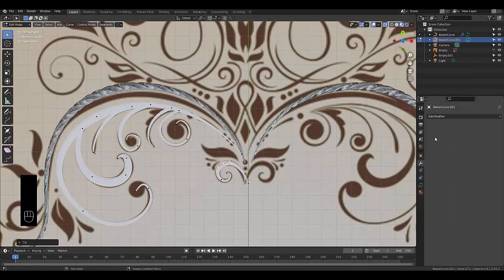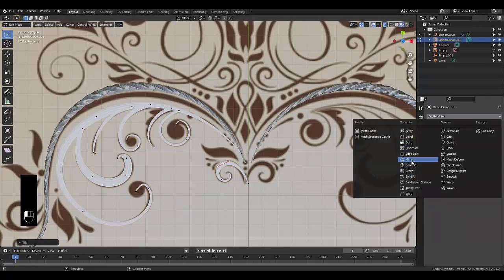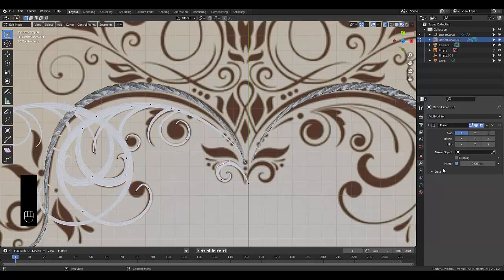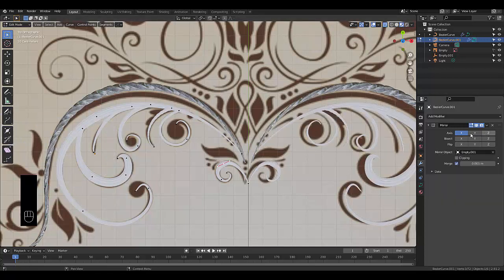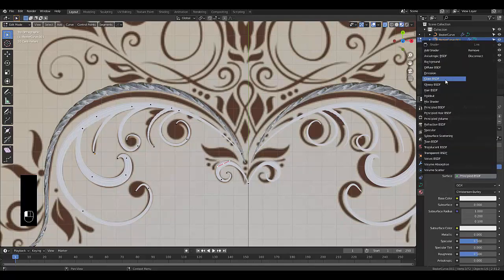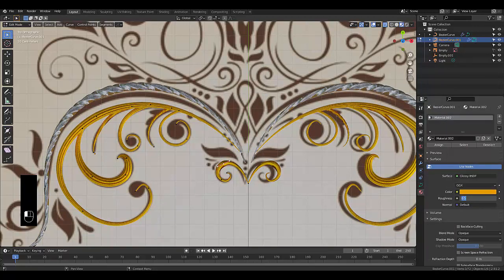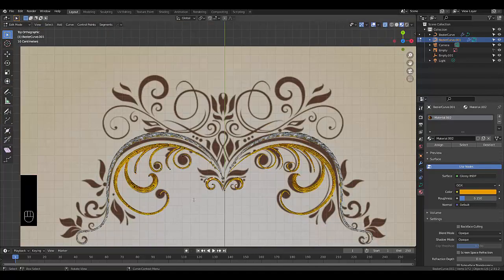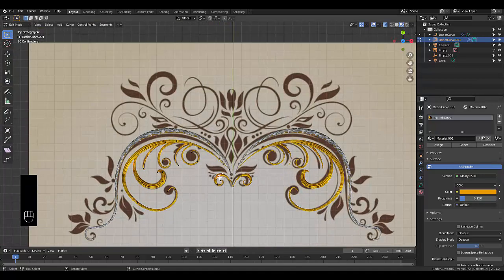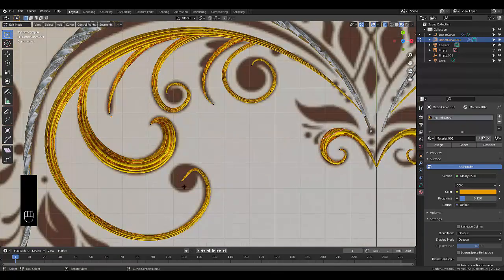I mean, obviously for this, we'll just have to add that modifier, and select that same empty, and the y-axis as well, and give it a material. And we're gonna make this gold. 0.15.